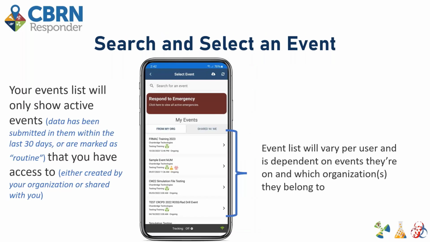By default, you're also only going to see events that are active and ones that you have access to. Active events means that data has been submitted in them within the last 30 days or have been marked as routine. And the reason we have this is because your organization may have dozens and dozens or even hundreds of events throughout the past several years. And we want to make sure that you have easy access to the events that are most applicable to you. This also means that your list may vary from someone else in your organization or just another colleague, because the events list is dependent on the organizations you belong to and the events that you've been added to.